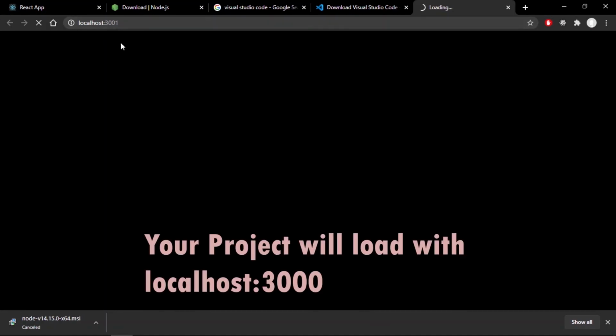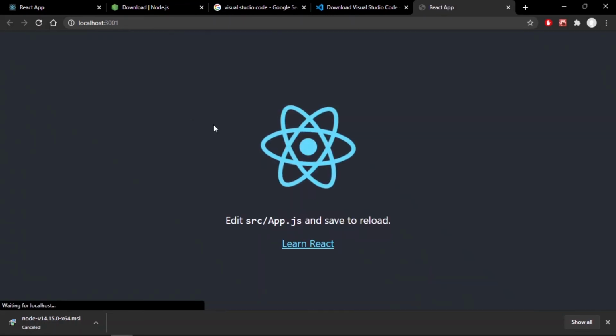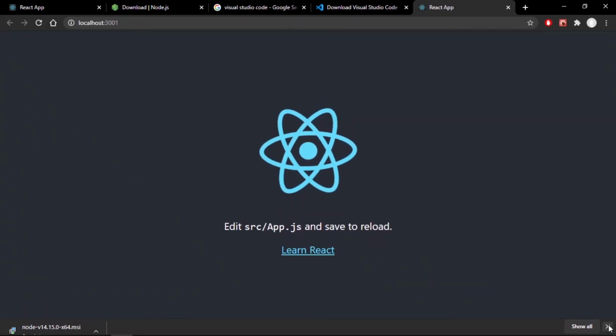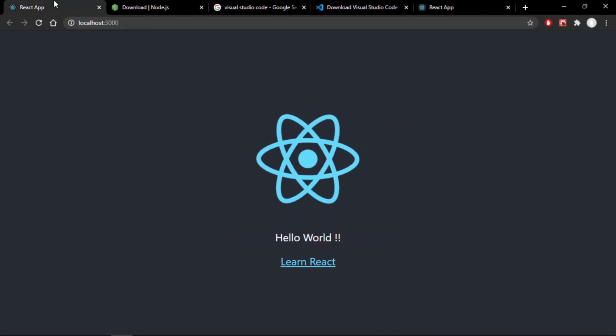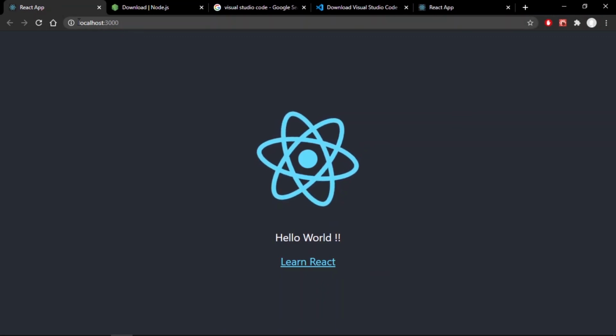Here you can see localhost:3001, and that page contains the output of your app.js code. Here we have two servers, localhost 3000 and localhost 3001. It's not an error, don't worry. These are just ports, nothing else.